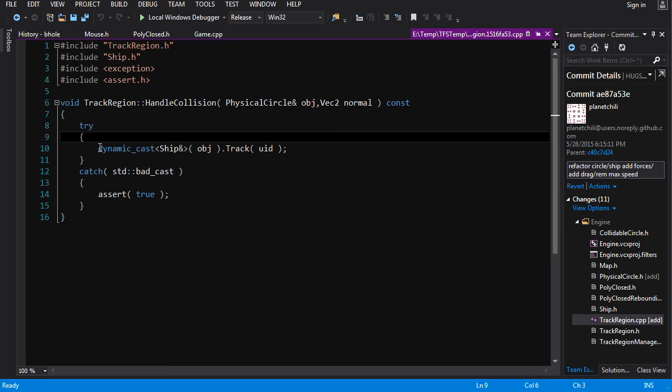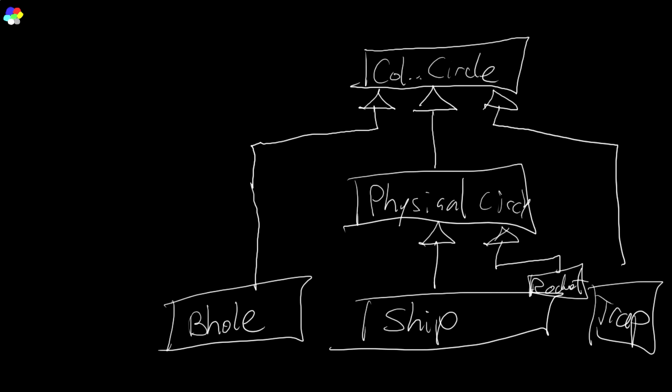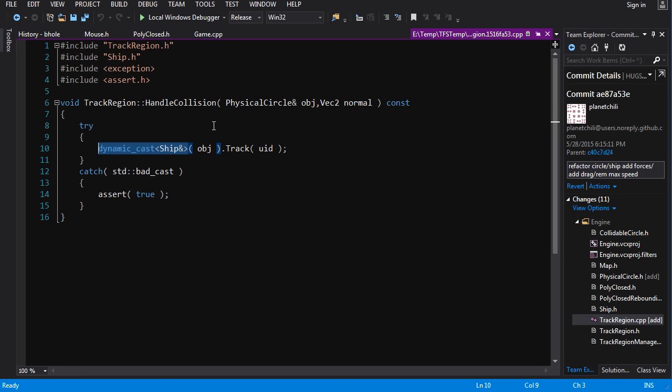So, how dynamic cast works is it can cast to a member that is lower down in the hierarchy. So if I have a pointer to a physical circle, I can cast that to a ship, and then call ship functions and whatever. And it will check to make sure that cast is actually proper. Now, I'm not exactly sure how dynamic cast works, but I believe if you're trying to cast a physical circle pointer to a pointer to ship and it fails, that pointer will be null.